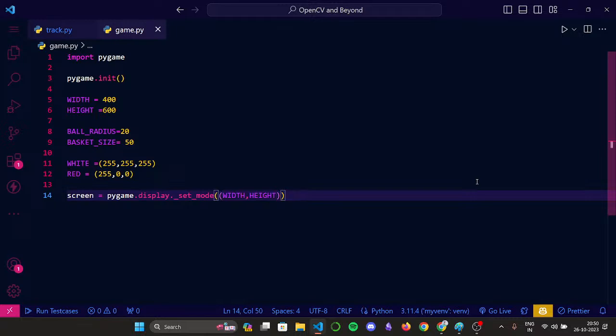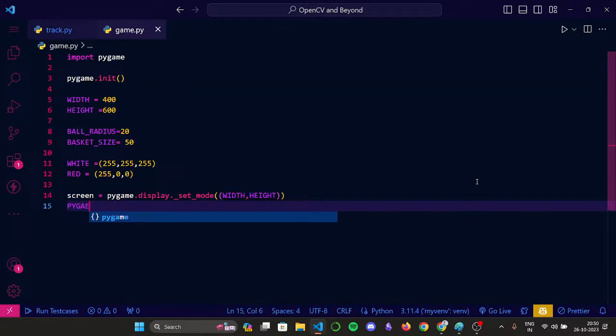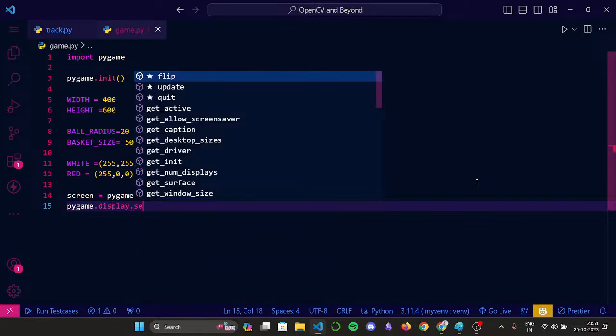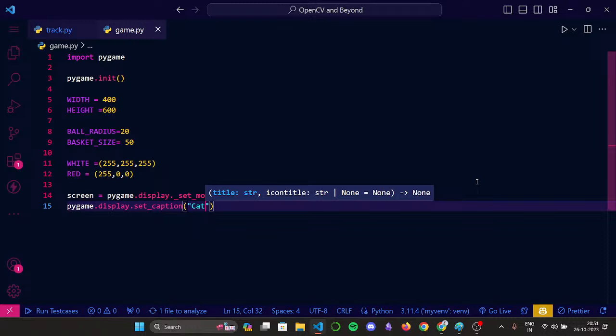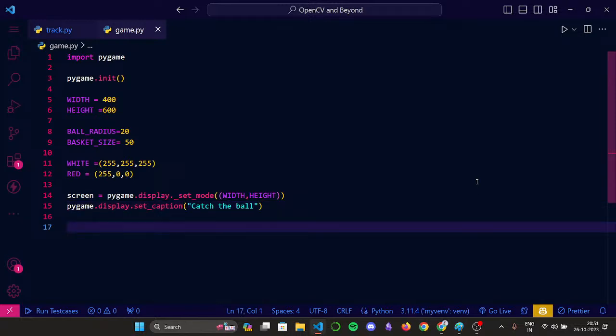Now we'll create a caption for our game. We'll do that using the set_caption function, then we'll pass the name of our caption. After this, in order to set the FPS of our 2D game, we'll create a variable called clock and we'll access the Clock function.